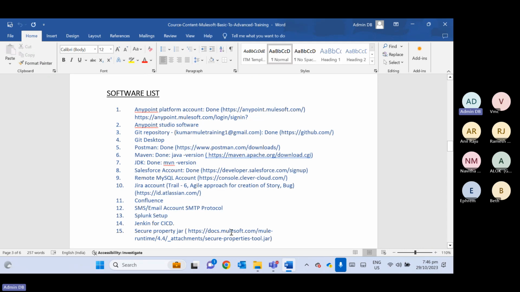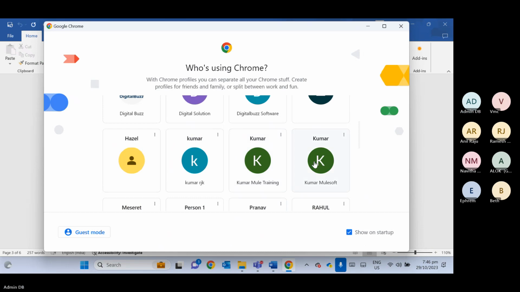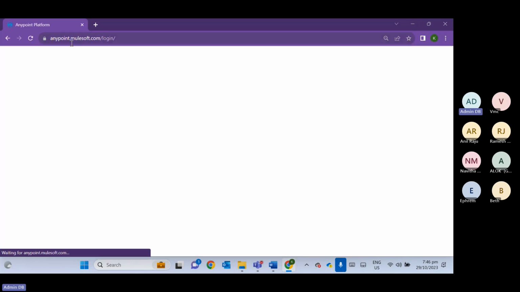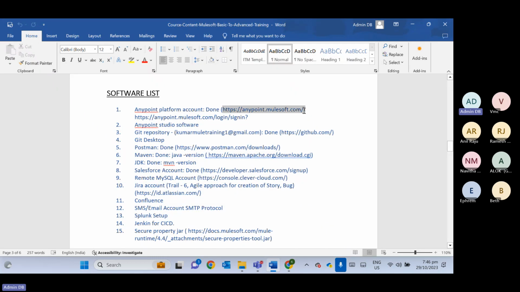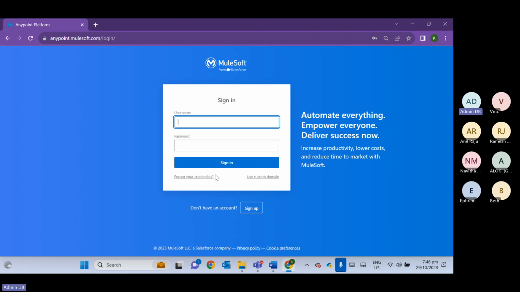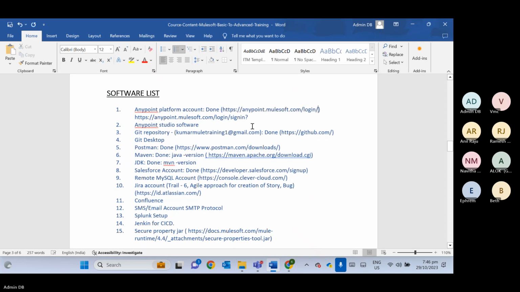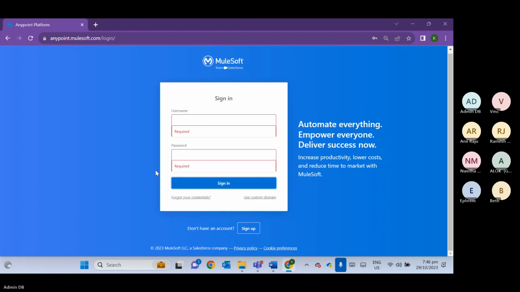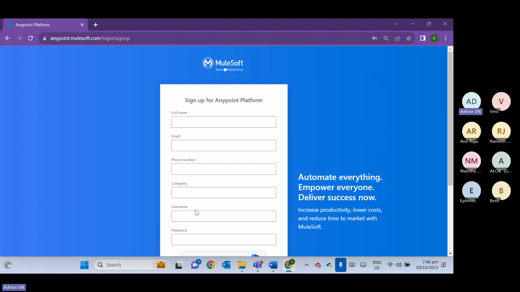First, the Anypoint Platform account. You need to go to this website, anypoint.mulesoft.com/login. You will get the endpoint here. Then you can go directly to login, and then click on the sign up option. In the sign up option, you need to provide the details.